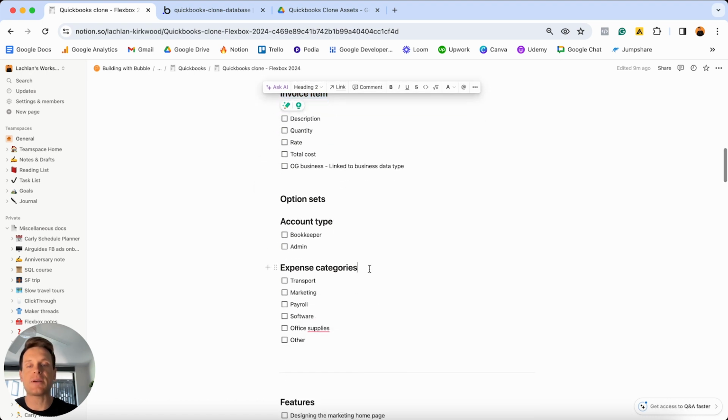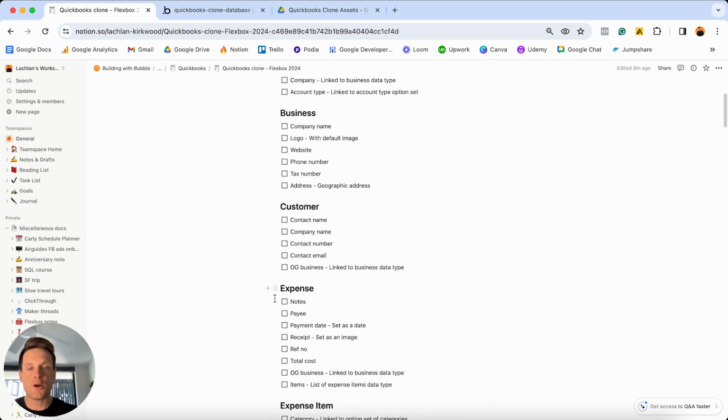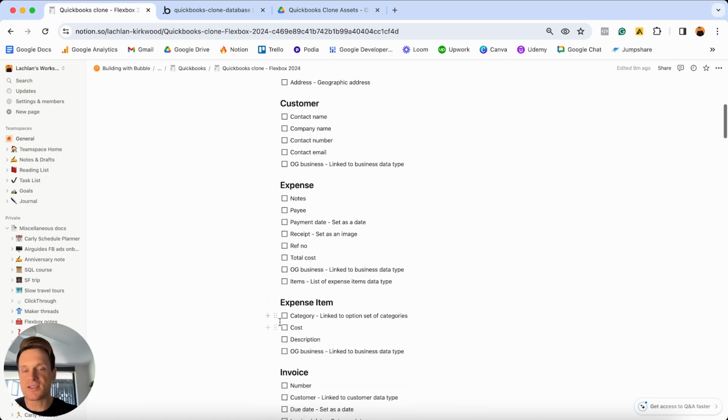Let's talk about our expense categories here. Every single time a customer creates an overall expense or an expense item, I'd like them to be able to categorize that. So is it related to transport, marketing, office supplies? When it comes to these categories, I don't want them to be able to type in whatever category they want. I want to have some control over that. So I want them to select from a pre-vetted list that I have created and only I, as the admin of my app, can control.